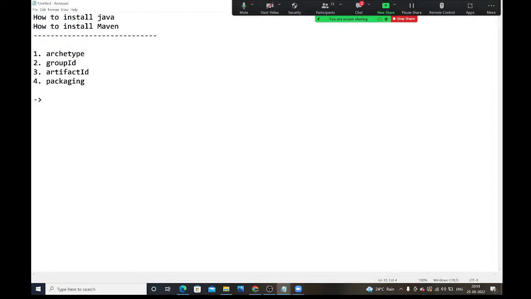See, guys, archetype. What will this archetype represent? Archetype represents what type of project we need to create. We need to tell Maven before creating the project what type of project we need to create. Based on that, it will create the project structure. You want to create a standalone project, you want to create a web application, we need to tell Maven through this archetype.